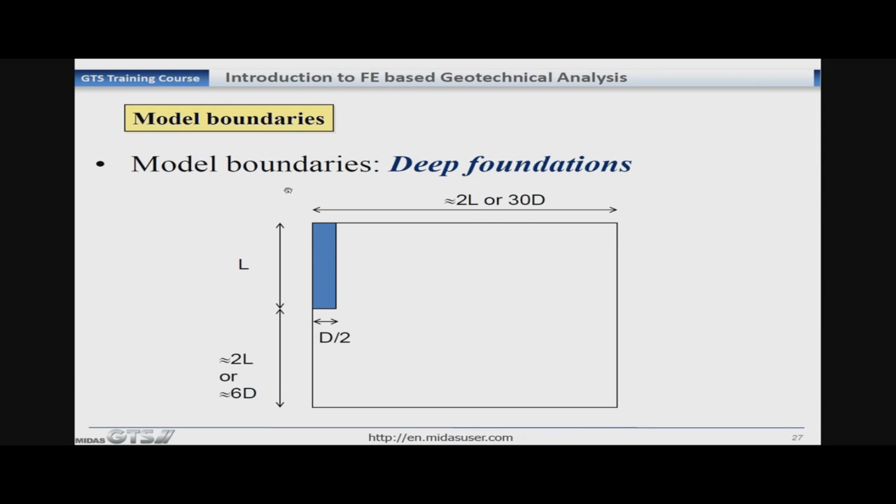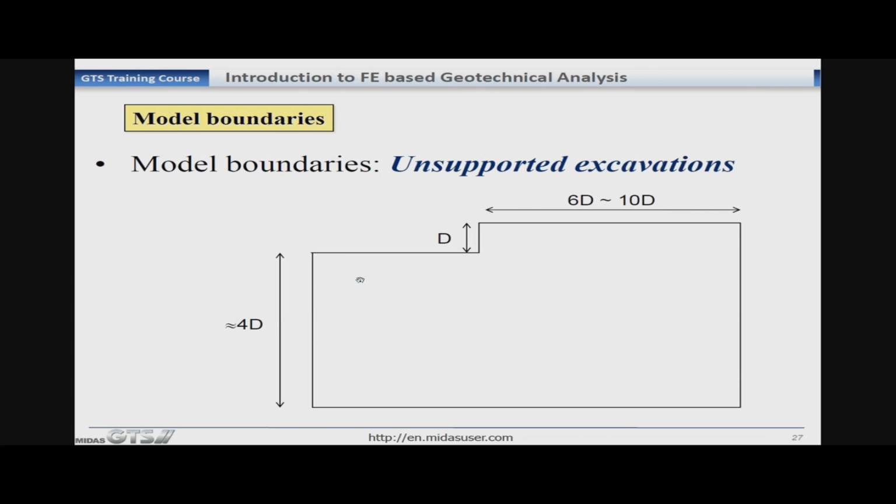Similarly for deep foundations, these are the different empirical dimensions that we use for modeling the finite elements. If it is L long into the ground, then we can model after the element has ended the ground twice L or 2 times T, whichever is greater, and similarly in the ground direction we can model it up to twice the length or 30 times the diameter, and it has to be modeled not only on the right side but on the left side and into and outside the screen also.